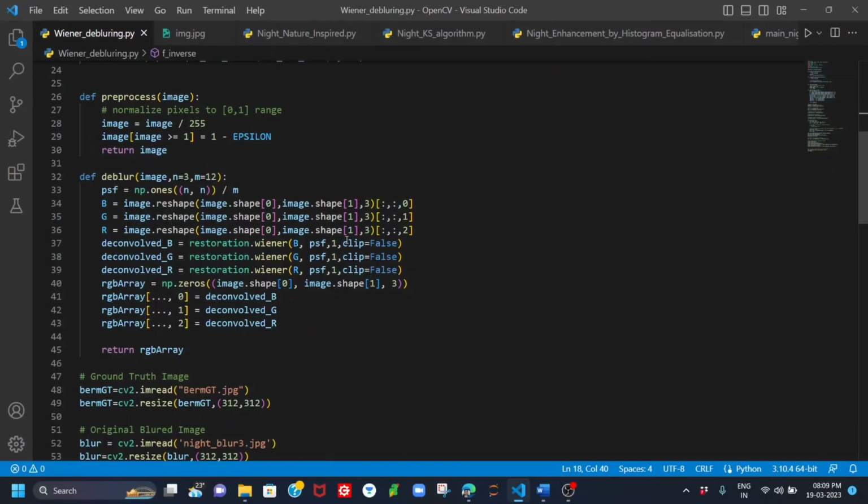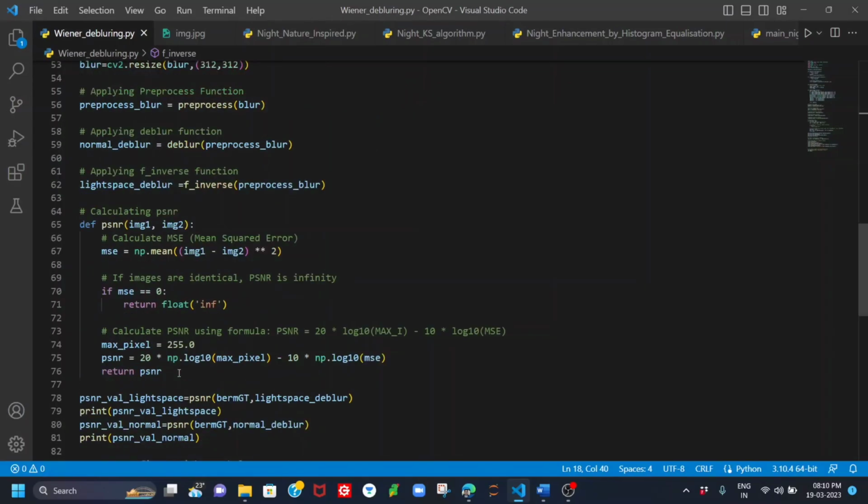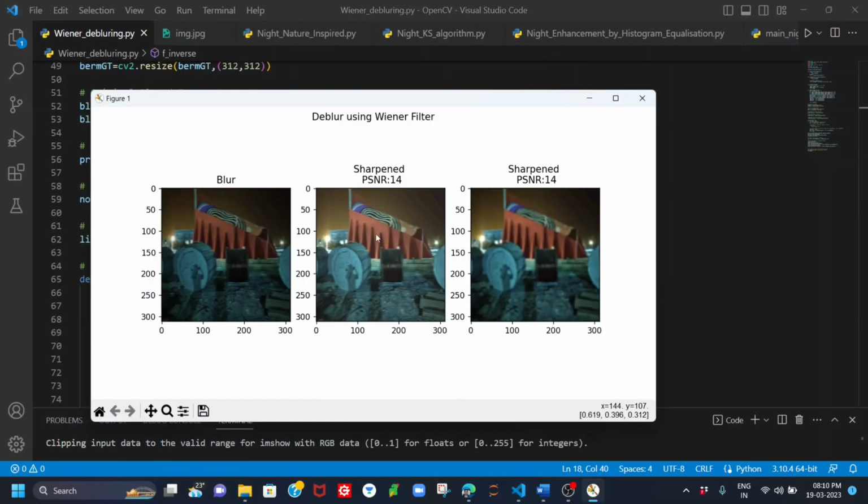So after that we will use this PSNR function. This will calculate the peak signal to noise ratio between the two input images using mean squared error. So now we are going to see the result using the matplotlib library. So here you can see the results. On the left side we have the blurred image, and on the right side we have the two sharpened images, and you can see the PSNR values as well.